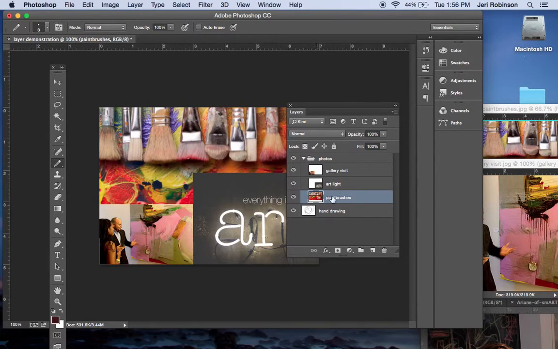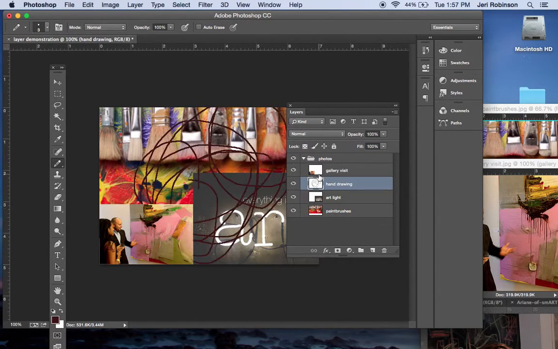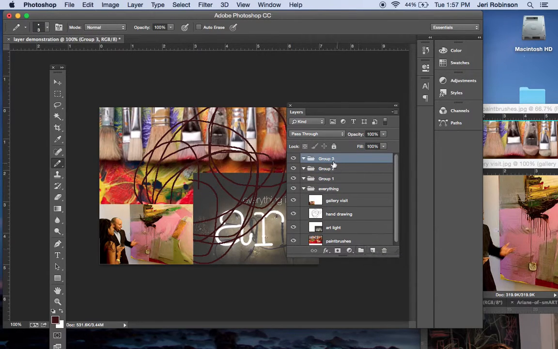Now, this won't work if I want the hand drawing to be between everything, because if I put it in, then it's not just photos, it's everything in one folder. I could make multiple folders, and I could call them, like this one could have text in it, this one could be hand drawings, this one could be textures, whatever it is I want in there. And I can go to each of these. Let's say I want textures.